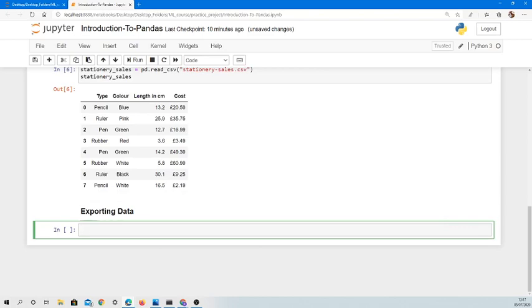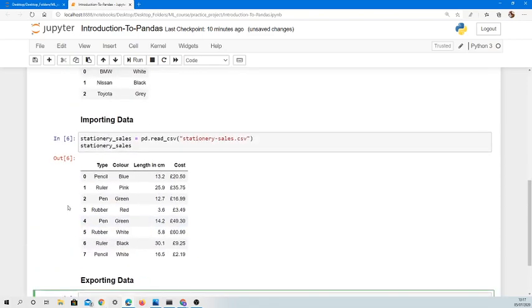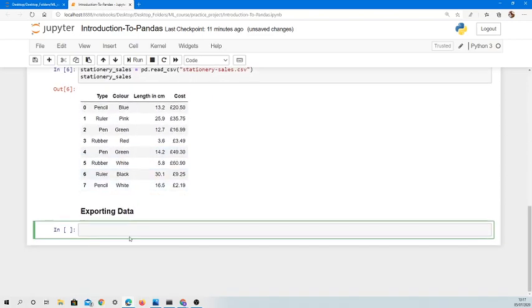you can say to CSV, but you don't say pd.toCSV because we want to save the stationary sales file. So we say stationary sales dot to CSV. So we want to convert it to our CSV file and export it.